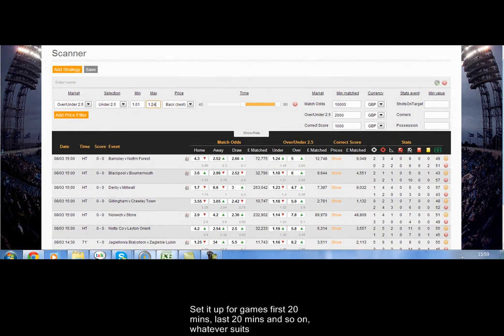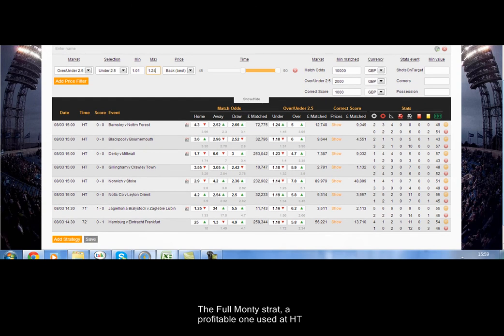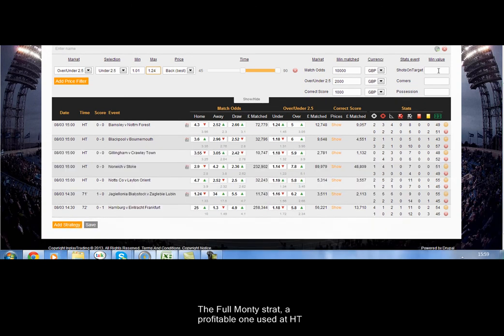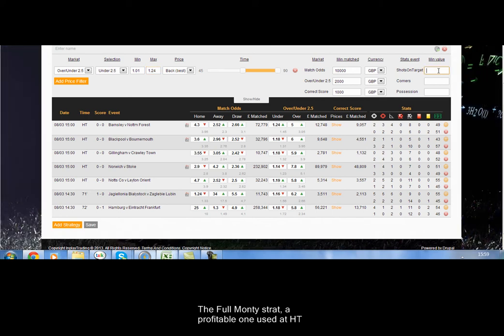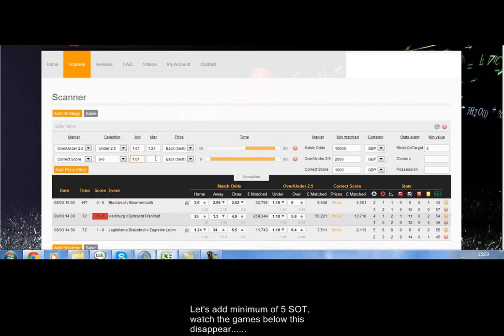So another little example is a profitable strategy called the Full Monty. And what it is, games at nil-nil at half time, a minimum of 5 shots on target. Game is nil-nil, we're looking at odds of 1.01 to 1.24 on the under 2.5, and we find games this way.